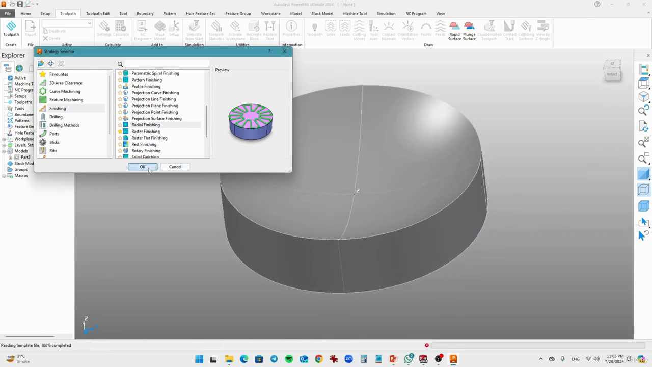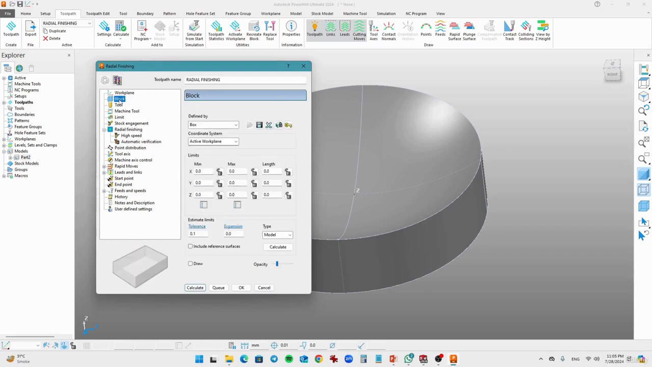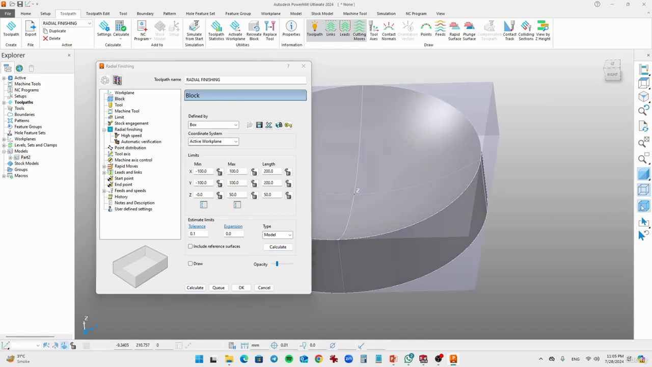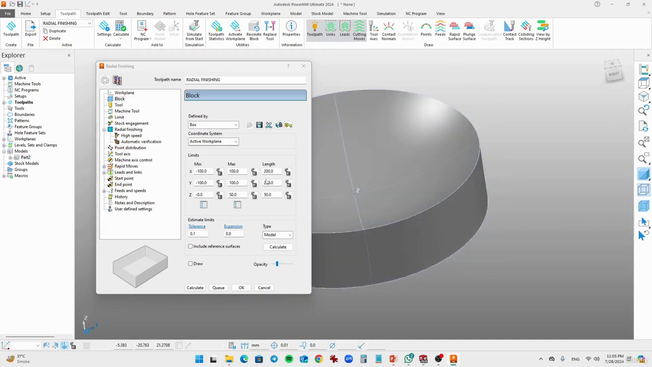Just click on OK. The first thing is that we have to give a name to the toolpath. Just write the name, radial finishing. And you have to select the block. Just click on the block, calculate it. Okay, we have the block view. Just click on this view to set it to your required view, and I'll hide this view.